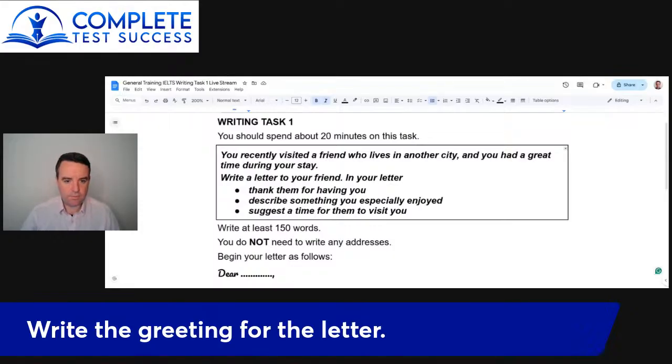Okay, in case you're not sure what I'm talking about, when we say write the greeting, we're talking about this thing down here at the bottom. The question says, begin your letter as follows, dear ... comma. So this is the greeting. This is what I want you to do first. Okay, I'll just give you another few seconds there. If no one responds, I will explain what to do after that.